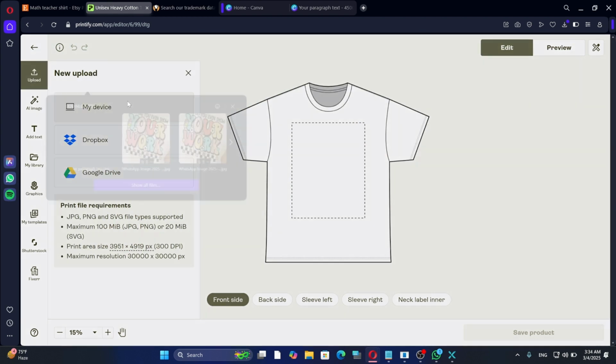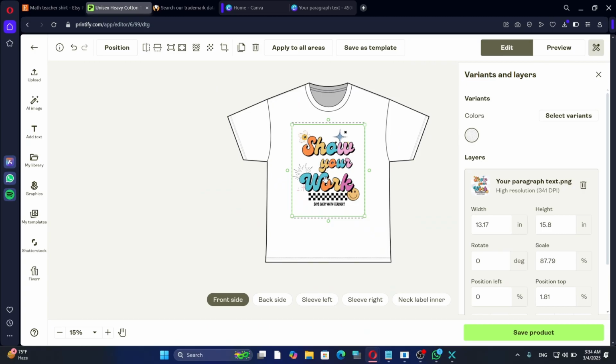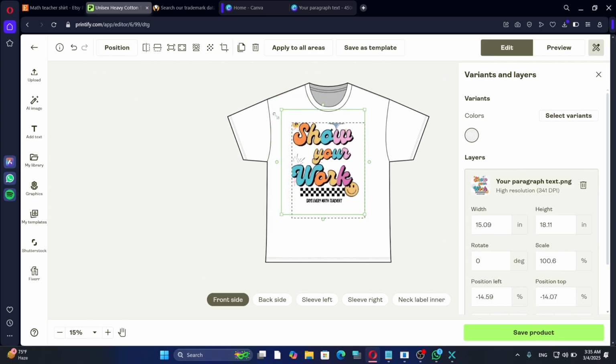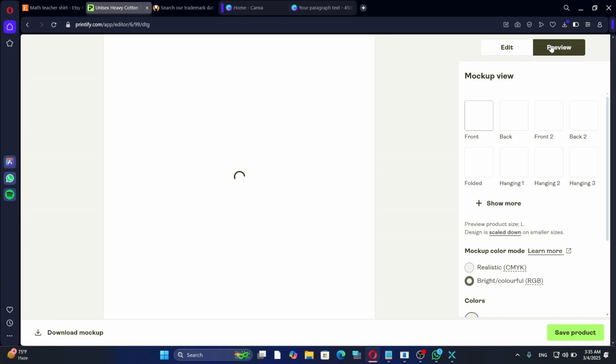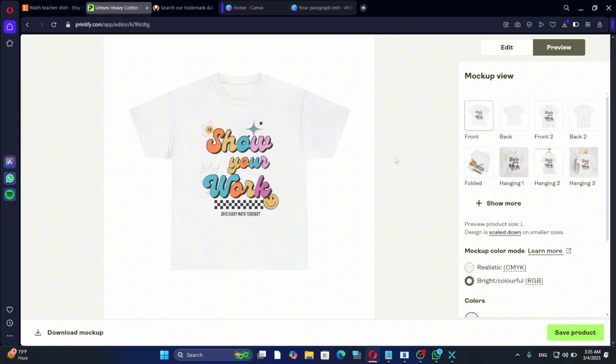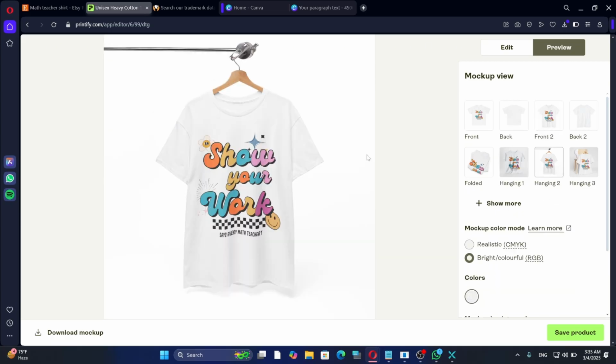Simply select the Math Teacher t-shirt design and the artwork will appear right on the product. If the design needs to be adjusted in size to better fit the overall layout, that can easily be done using the resizing tools. Once everything looks good, head over to the preview section to see exactly how the t-shirt will look when purchased. The design displays perfectly, showing just how easy it is to create amazing products.